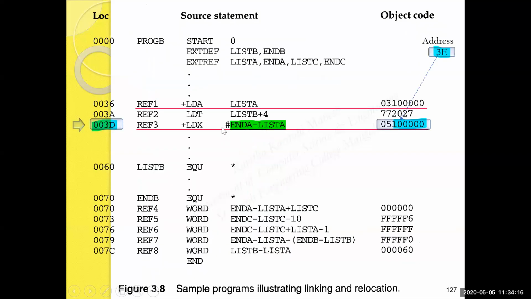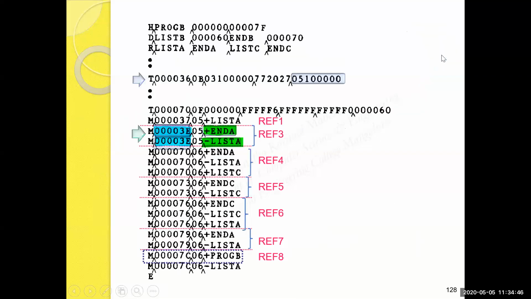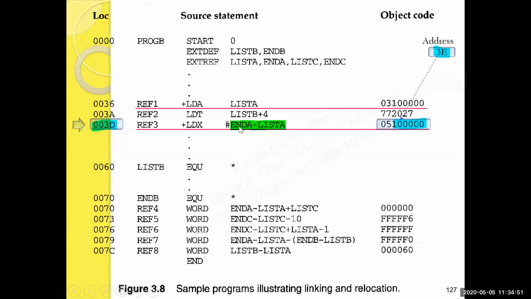Moving on to the next, this is an external reference because end A and list A are not defined in program B. So initial code generated is here. The address field has to be modified by adding the value of end A and subtracting the value of list A. So this modification has to be done at the location. Please note the instruction itself is loaded at 3D. However, the address field begins at 3E. So the modification record should indicate the address where the modification is to be done is 3E. So at 3E, add the value for end A and subtract the value of list A.